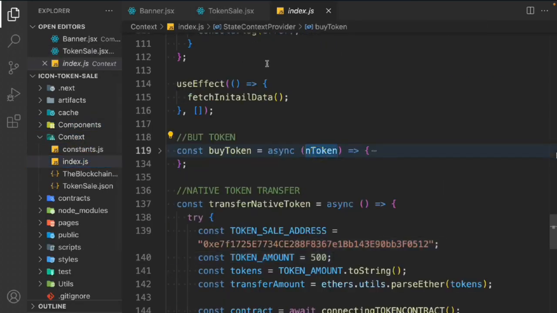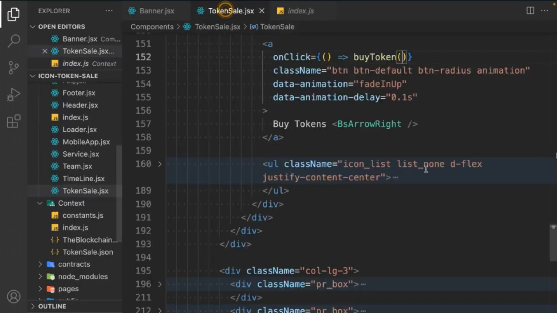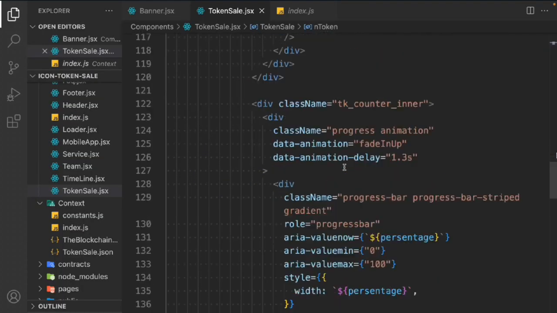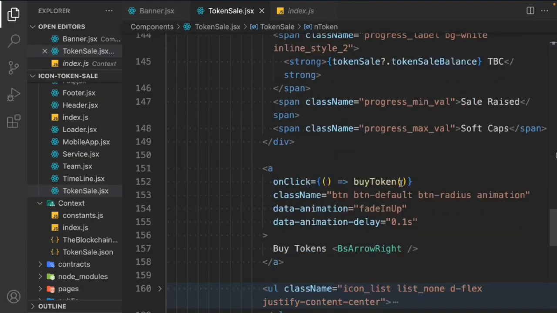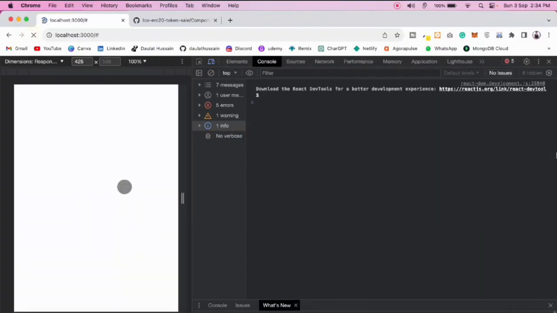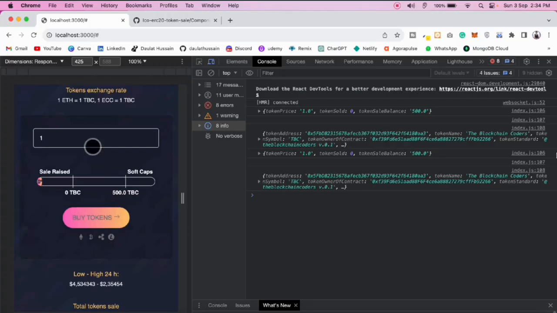if you come back to buy token, you can see we have to pass the number of tokens the user wants to buy. So come back here in the token sale, and here we have the value. Copy it, and that's what we have to simply paste here, and that will work fine. Absolutely. Reload the browser, and now we can simply buy the token. That's what we have here.